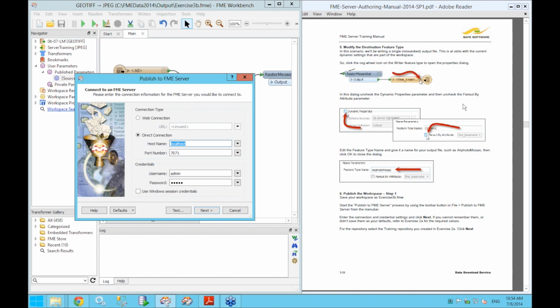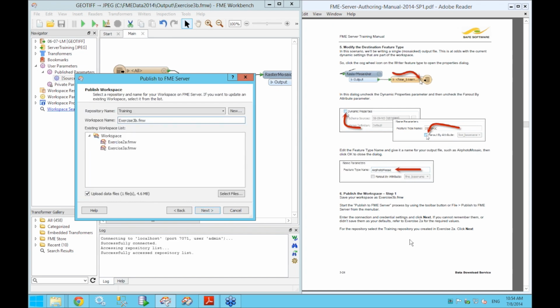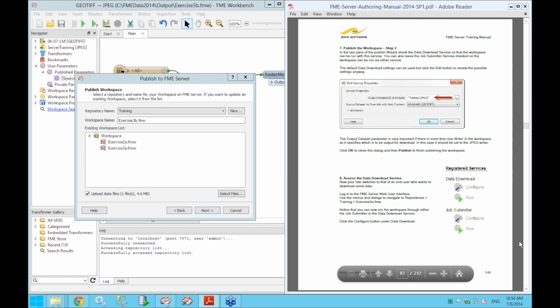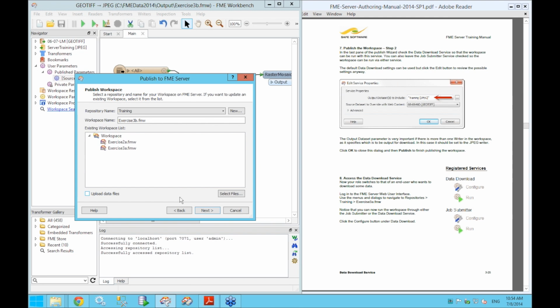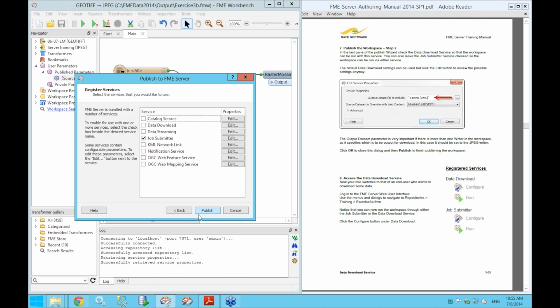Then use the same connection credentials, admin for the username and password. Click Next. We want to put this inside the training repository. We don't need to upload our data file, so we can uncheck that. Then click Next to register with the data download service for our data download workflow. So check the data download service. You can uncheck the job submitter service if you want. It's nice to have it there sometimes for testing.